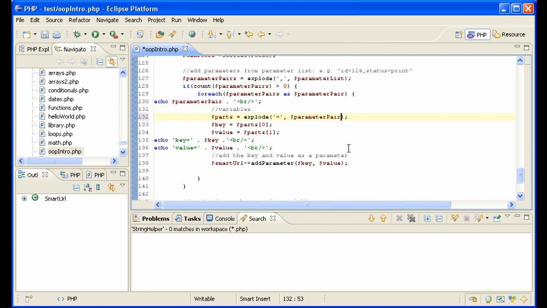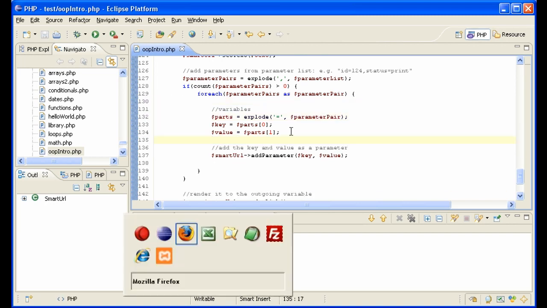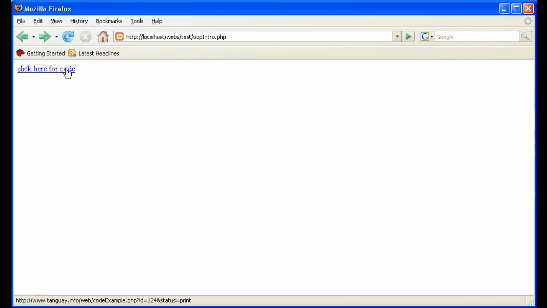Let's make sure. And now we have perfect. If you look down in the status line, we see we have code example PHP, ID equals 124 and status equals print. We can click and we get to a different code example, which is what we want.